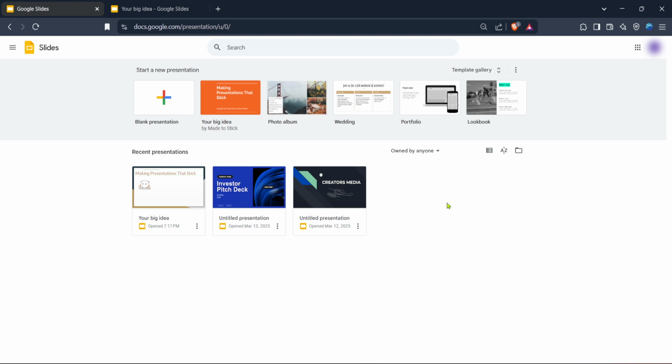First, let's head over to Google Slides, which is where we'll demonstrate this process. If you're not already signed in, make sure to do so using your Google account credentials. Once you're signed in, you'll be taken to the Google Slides homepage. Here you will have the option to start a new presentation by clicking on the blank presentation button, or you can choose from a variety of available templates if you prefer. Whichever route you choose, you'll be able to follow along with this tutorial.